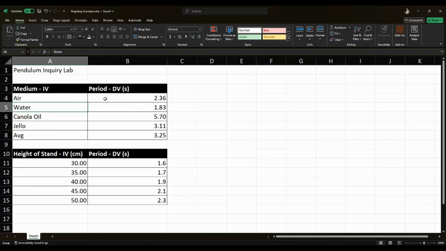So this is one variable data. You'll see under the period, that's my one variable that has a number attached to it. The way I'm changing the medium, I'm not changing a number, I'm changing something qualitative. So I've only got one number associated with each data point. So we call this one variable data. Let's graph our one variable data. I'll include the average in there as well.